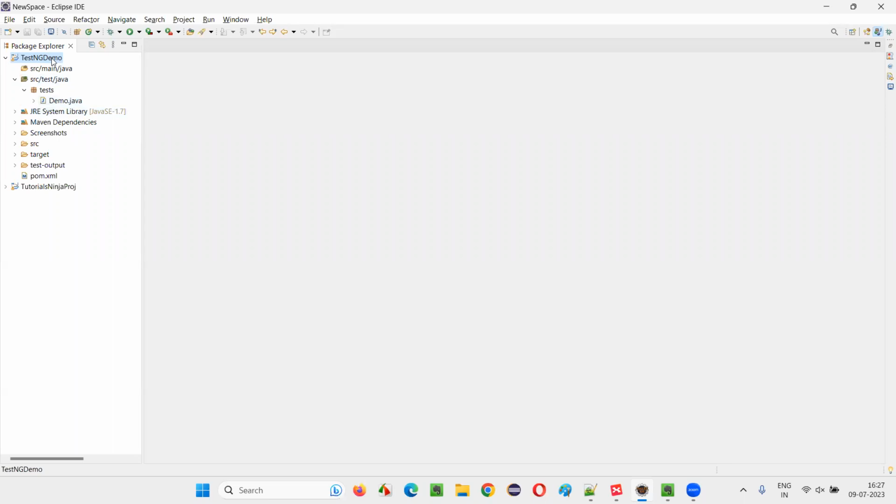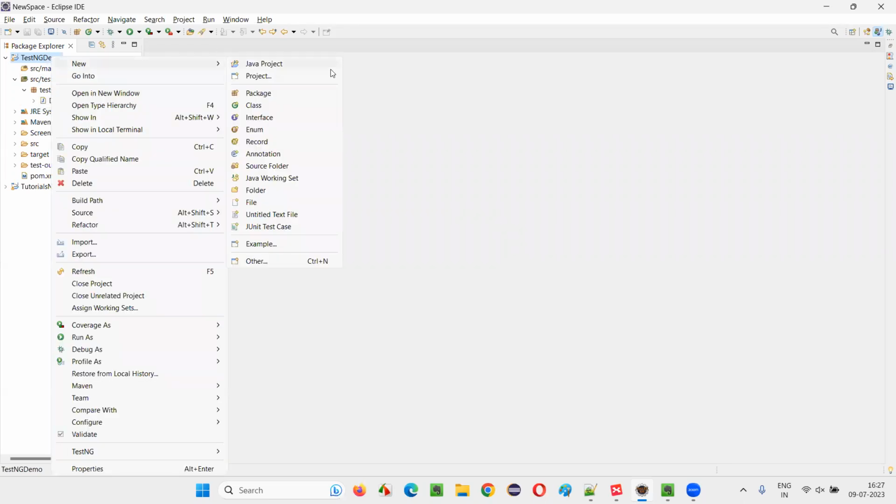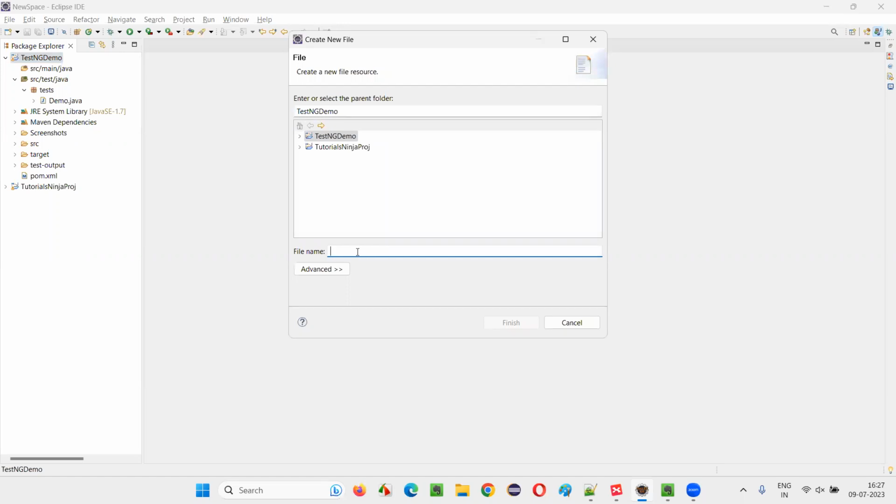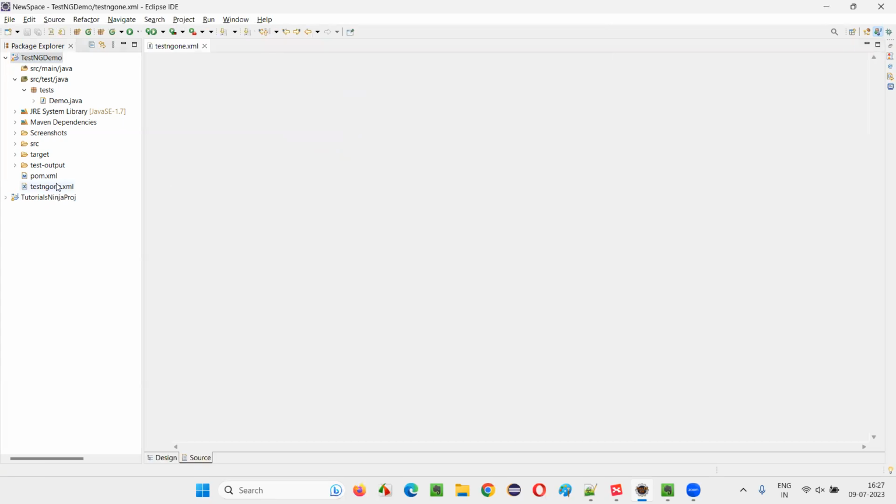Or if you want to create it manually, right click on this project, select new, and select a file, and just name this file as anything. Like you can give TestNG as a name or any other name, TestNG1. It's okay, you can give any name, .xml. Click on finish, and some XML file got created.